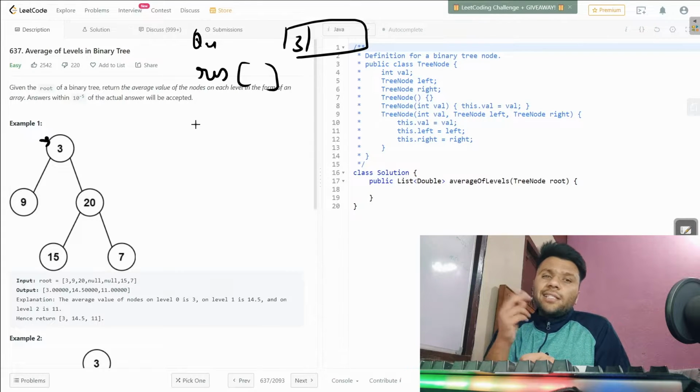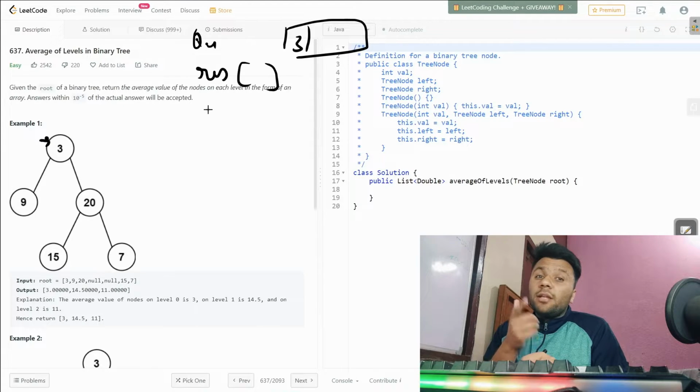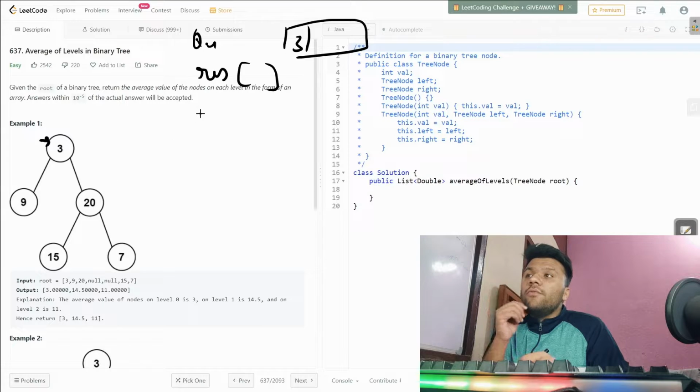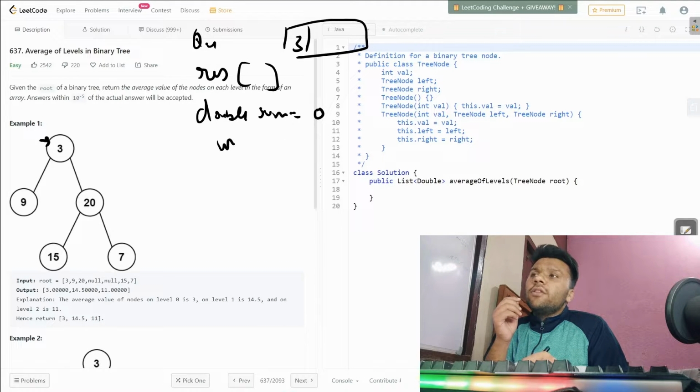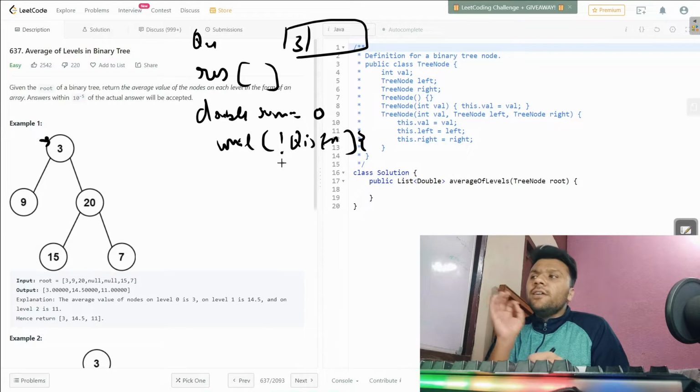Now what else do I have to do over here? I'm thinking we have to take a double, go for floating point as well. So I will create one sum, initially 0. Then I go into a while loop, and my while loop will run until my queue is empty. Then I will take out their averages and add them into my result, and that's how we're going to solve this problem.